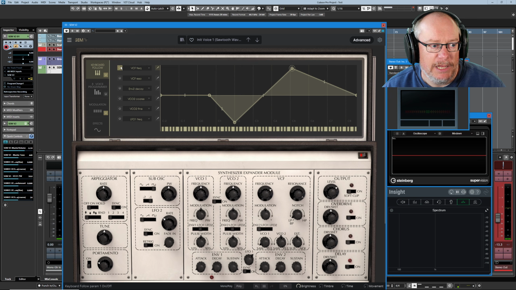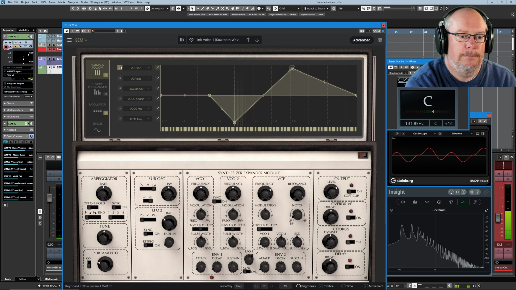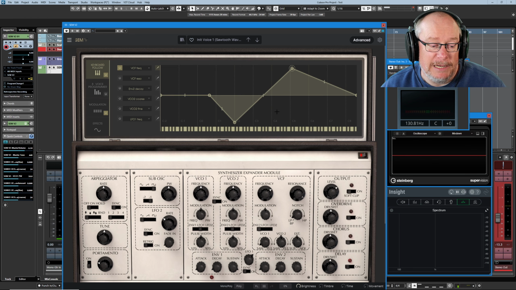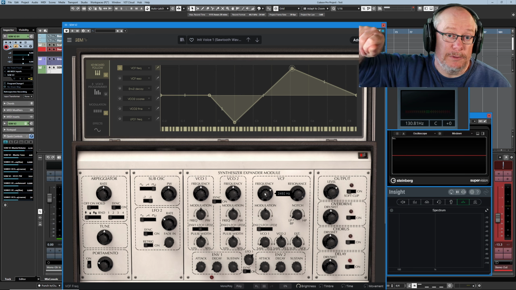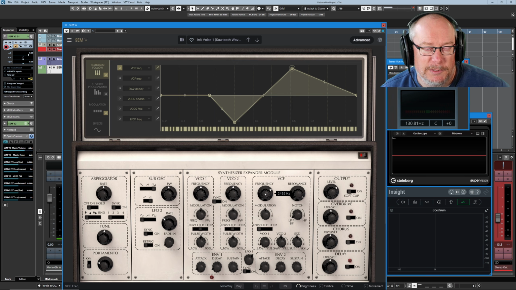Now if I engage key follow, the resonance will track as I do that slide down and it sounds much cooler. And the reason we're getting that effect is because the filter frequency is being swept through the range as I press the keys, and so that resonant peak also tracks with the filter sweep.